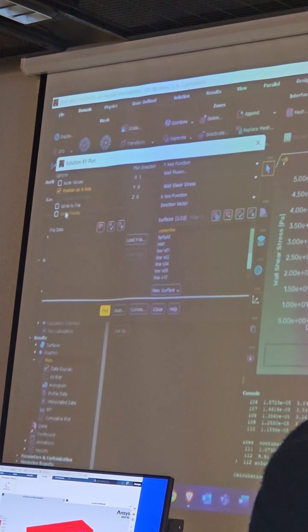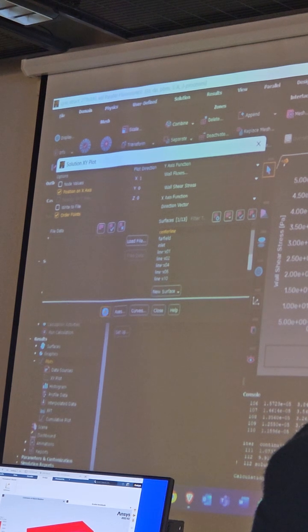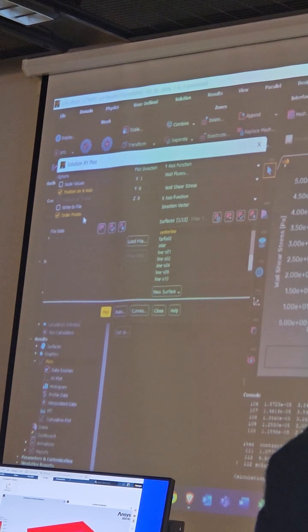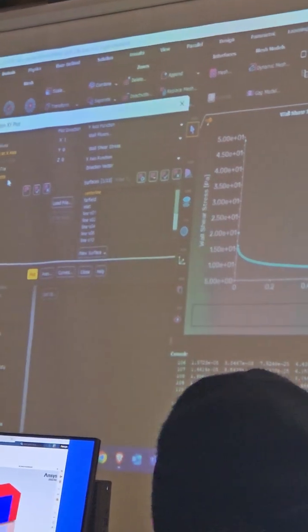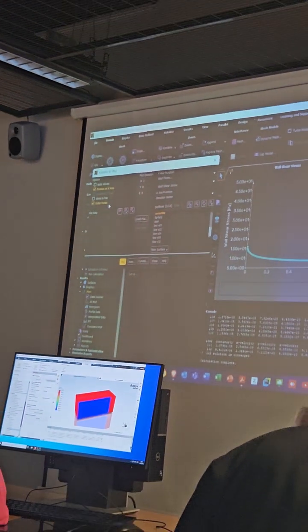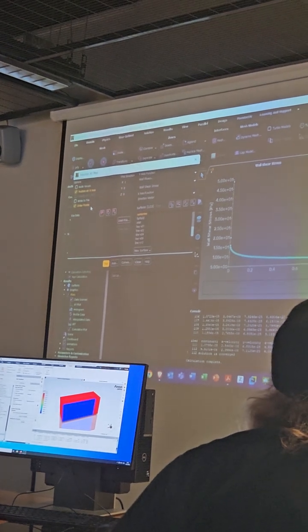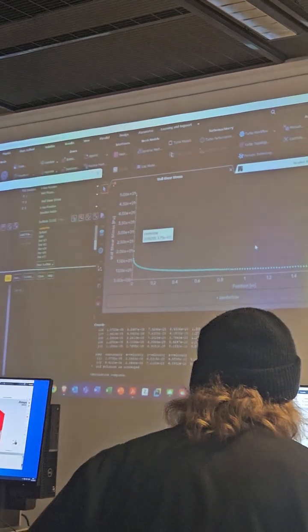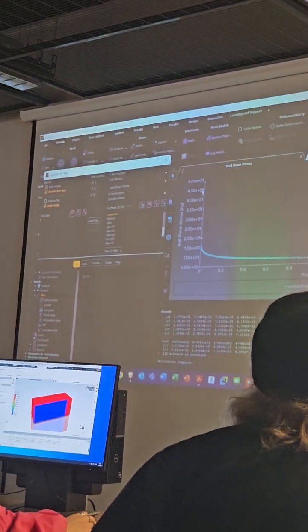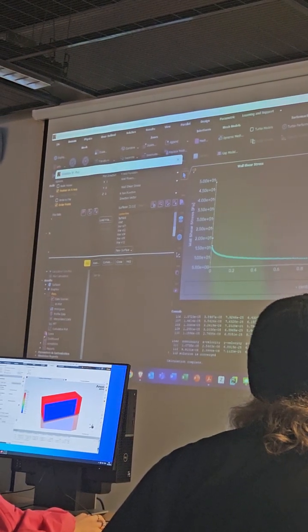We can also select Order Points here. It doesn't change much for the plot, but it will change when we write the file, because it's ordering for increasing x value. So you should get something like this kind of distribution. Very high at x equal to 0, and then the wall shear stress goes down.